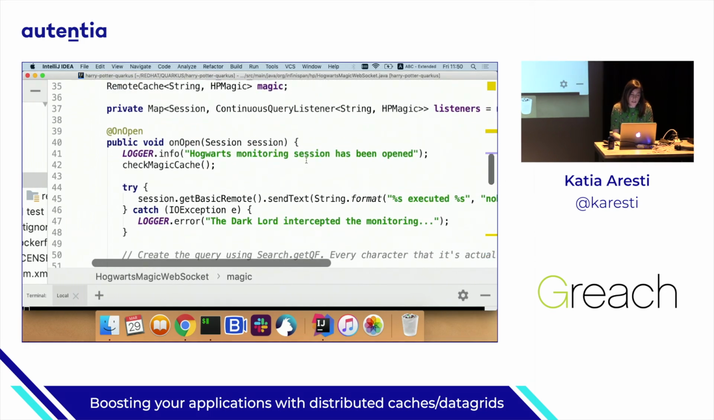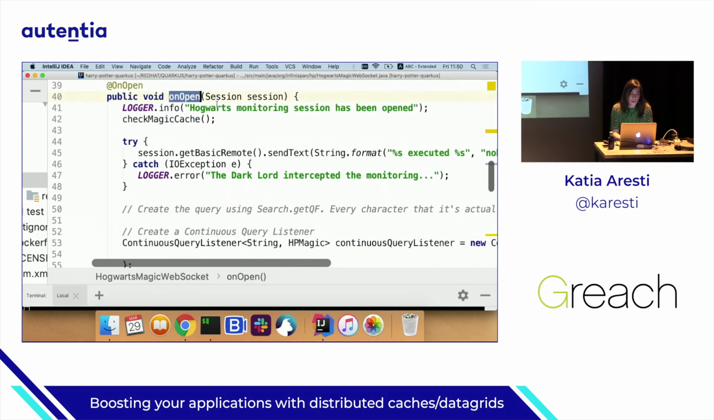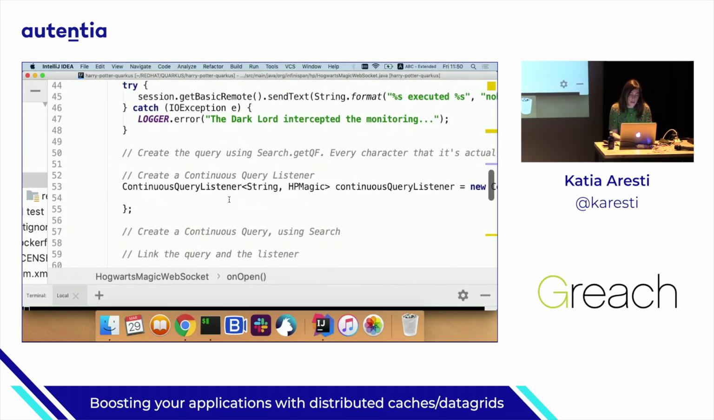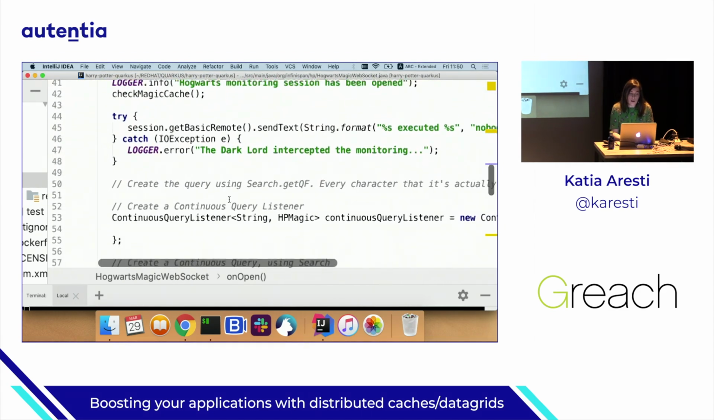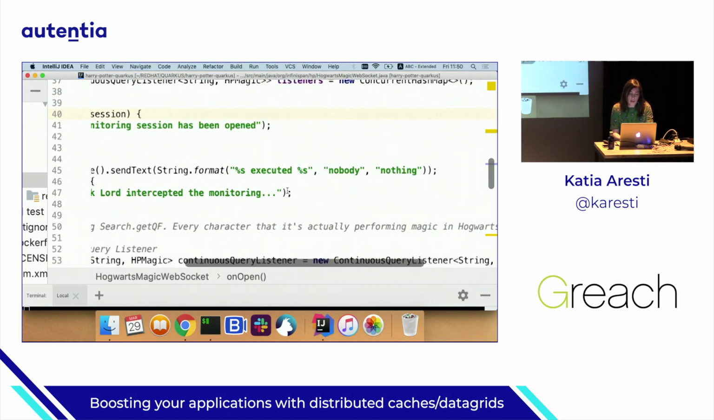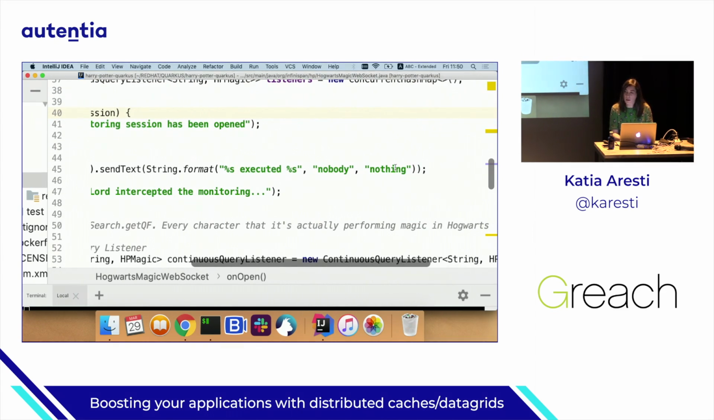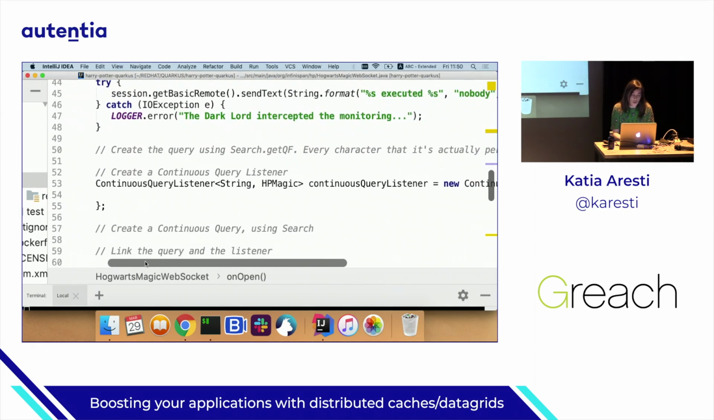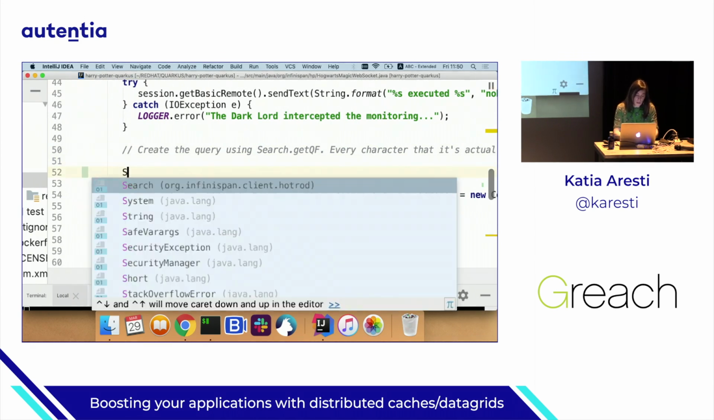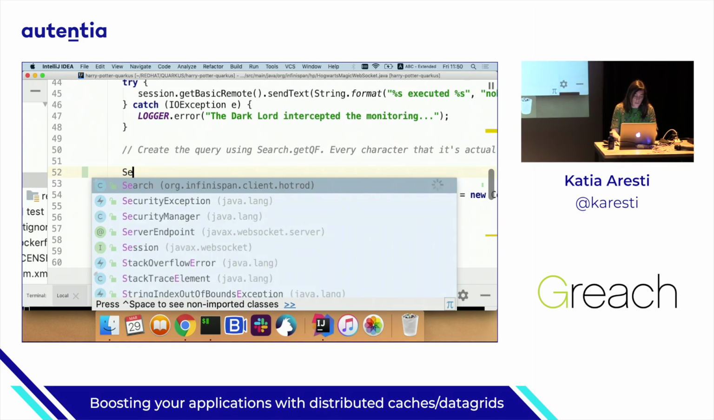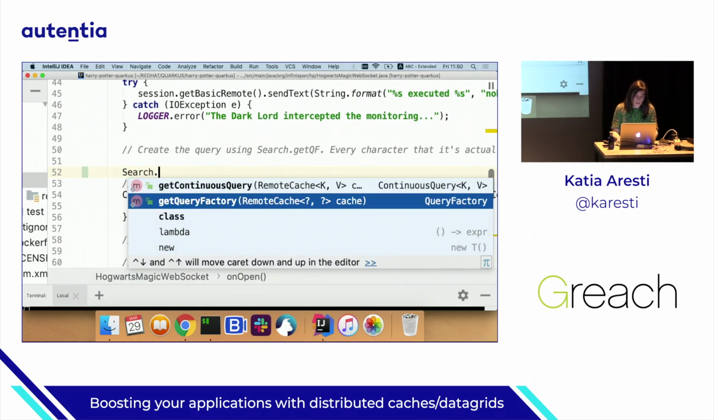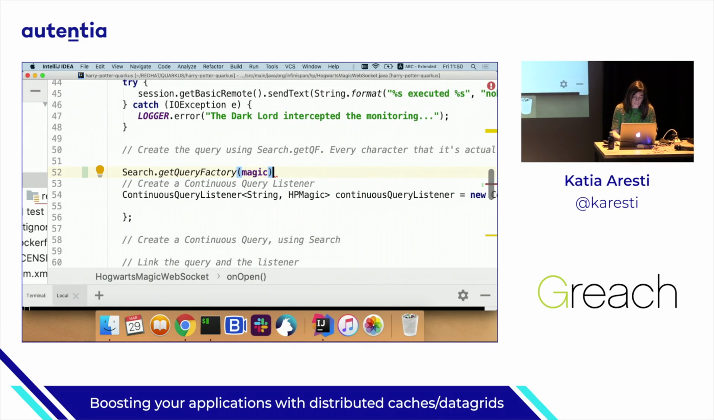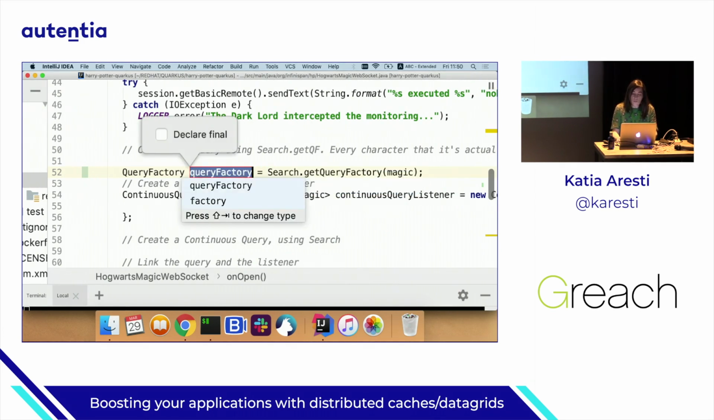And so I have these methods here, on open, that's executed when I open a WebSocket. It's here where the message we see now, nobody executed nothing, is the message I send. So I'm going to create a continuous query here with the Infinispan client. So the first thing I'm going to do is create a query here with the query factory.